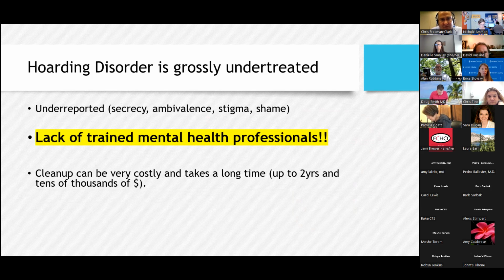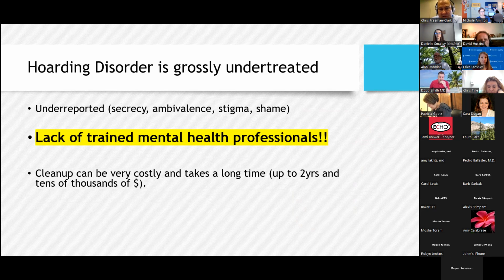The disorder is grossly undertreated. It's underreported because of the stigma and the shame. And there's a lack of trained mental health professionals. I'm not aware of any professional school that specifically addresses working with folks with hoarding disorder. And the cleanup costs can be very expensive.